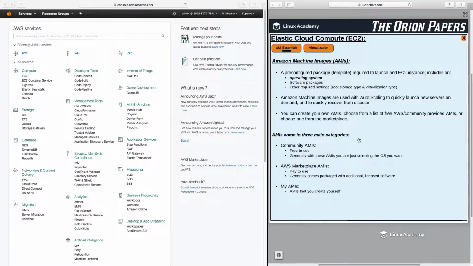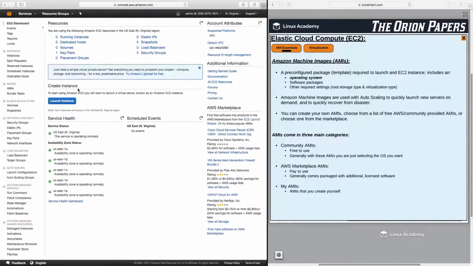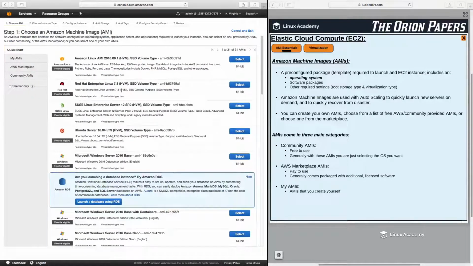So let me click on that to bring up this section here on the Orion papers. And then also I'm going to dive back into EC2 here in the console. And what I'm going to do here is click on Launch Instance. And this is going to launch our on-demand instance. So the first thing that we need to choose here is our Amazon Machine Image, or AMI.